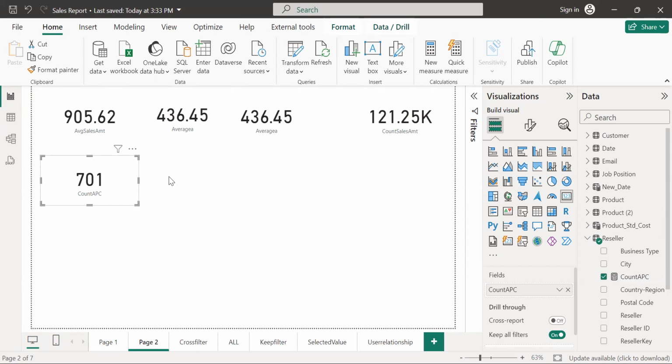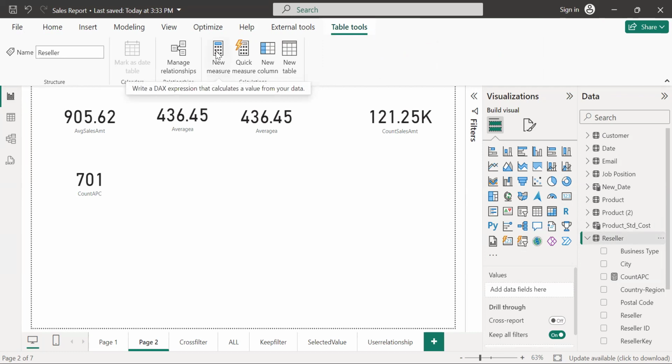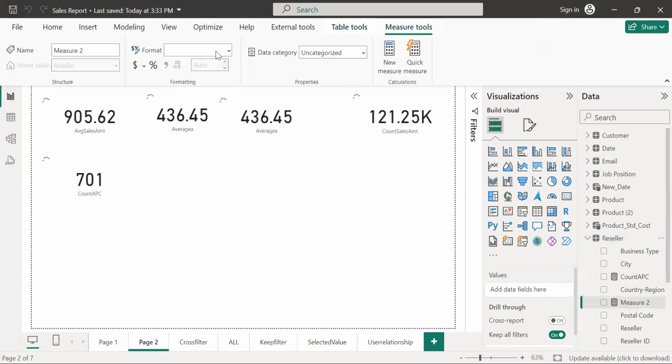Now let's try using the COUNT function. I'm going to click on the reseller table first and foremost because I want the measure to appear there. Since it's going to give me a single value, I'm going to click on new measure because it's a measure. Then I'm going to click on count.